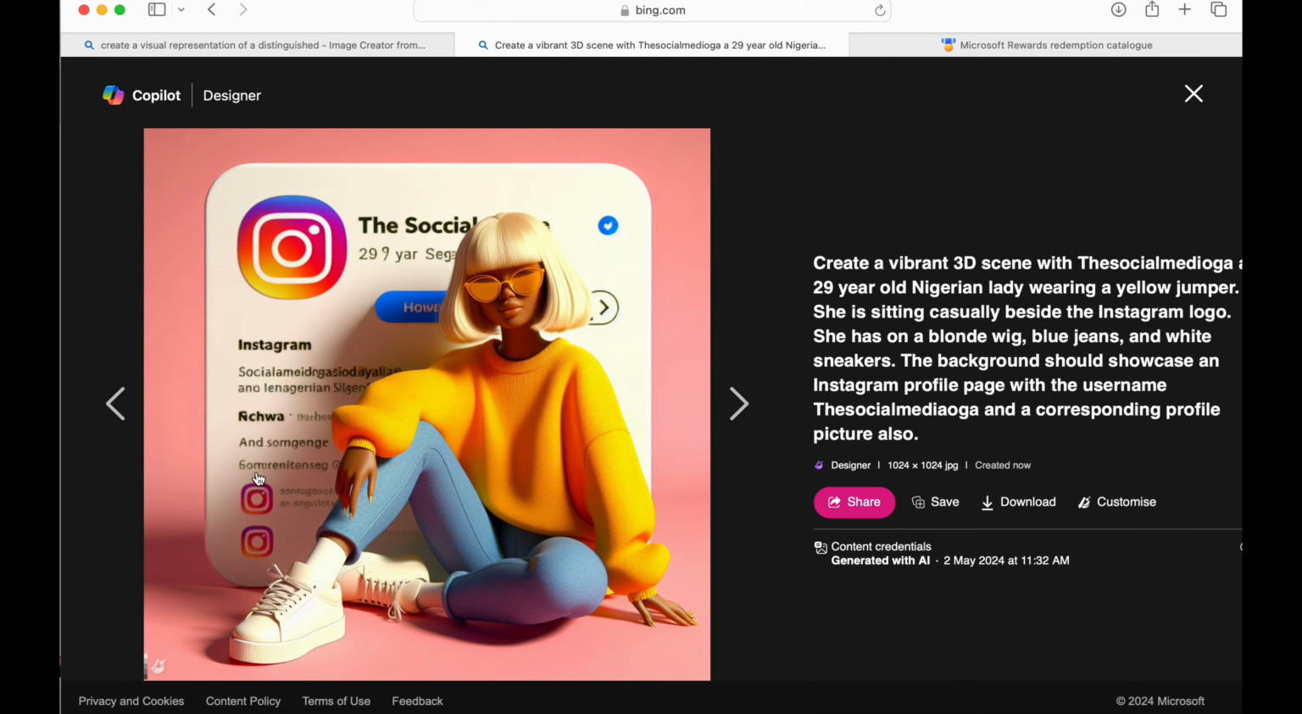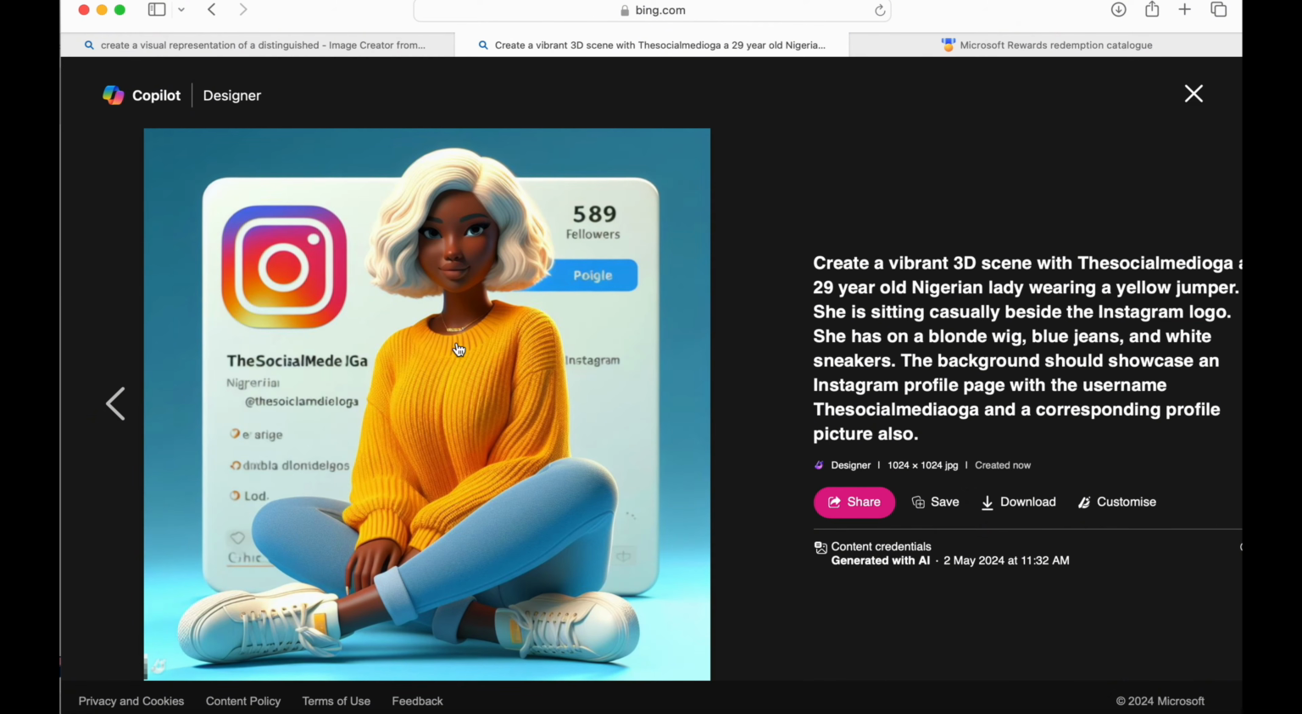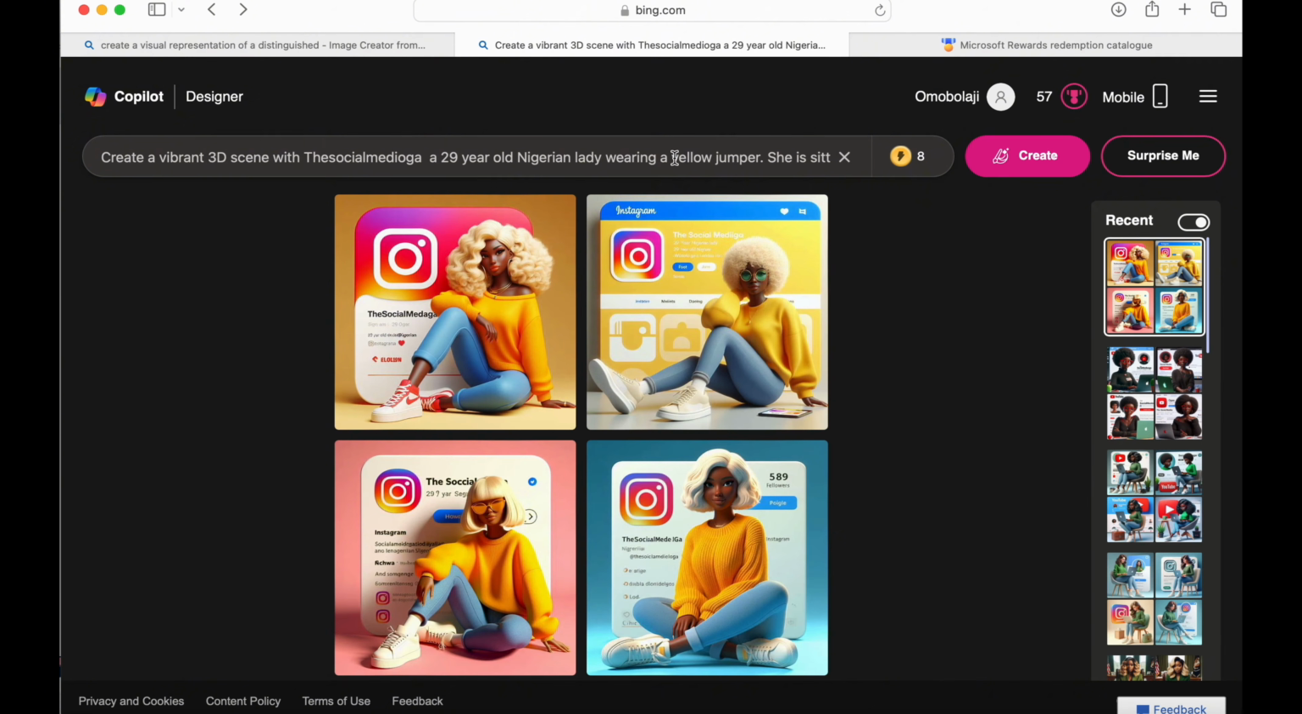And if you want to write things you want to see in the Instagram logo, you can actually say that. I actually kind of like this one. So let's modify it again. As you can see, I have 8 boosts and now I have 57 points. So let's modify it again.